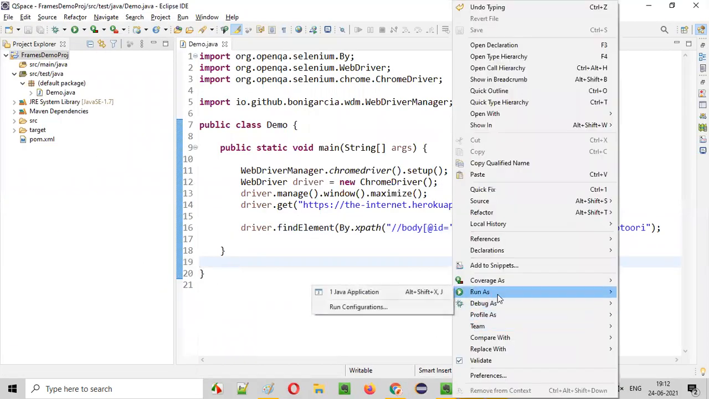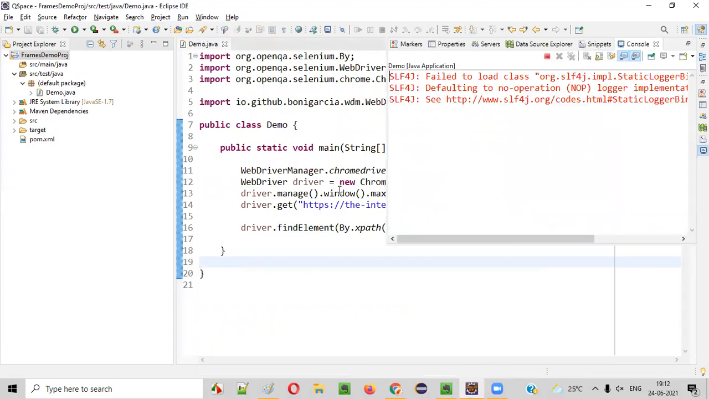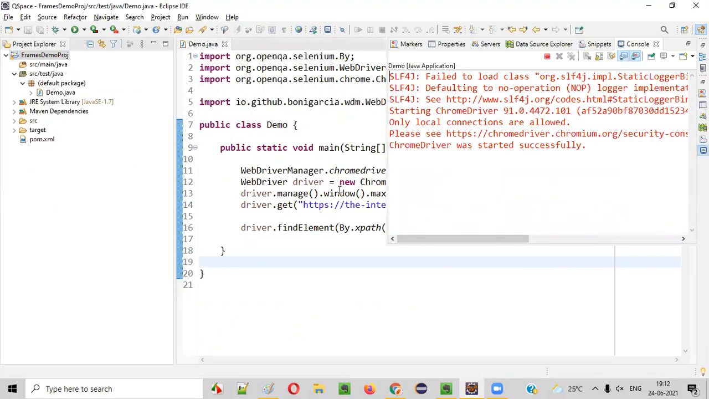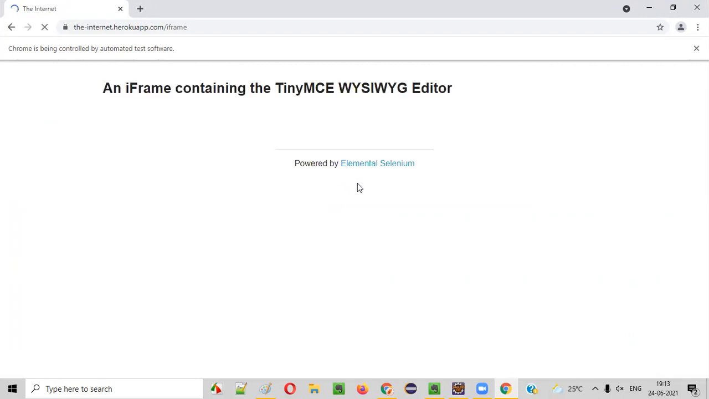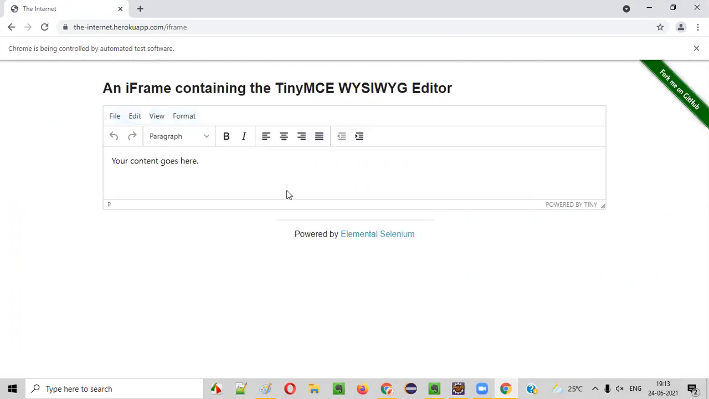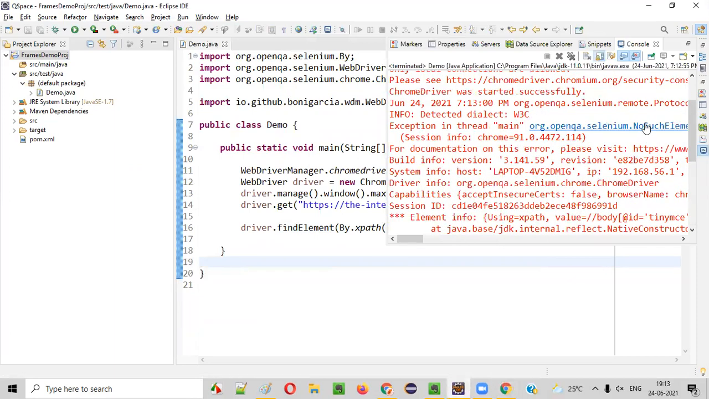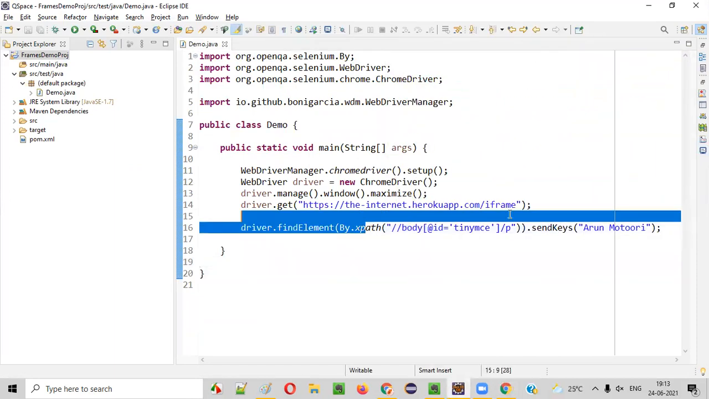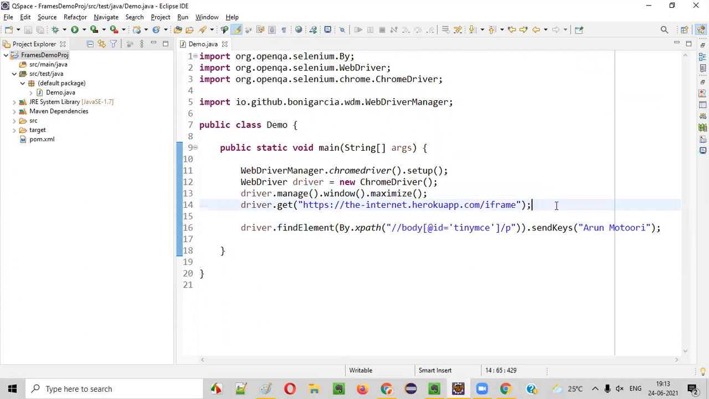If you get no such element exception, we can investigate back. Run this code. Let's see what you will get. So is Arun Motori text typed into this text field? No. The reason here is you already got no such element exception because this particular text field is inside a frame. We have to switch to the frame, guys.